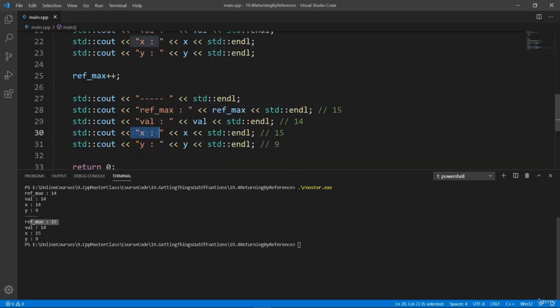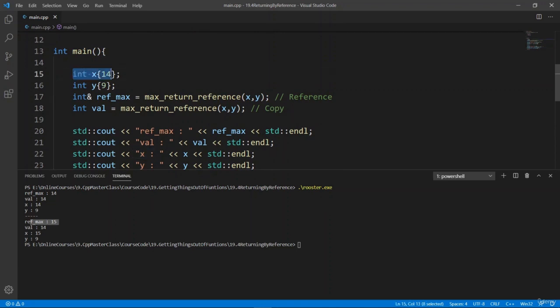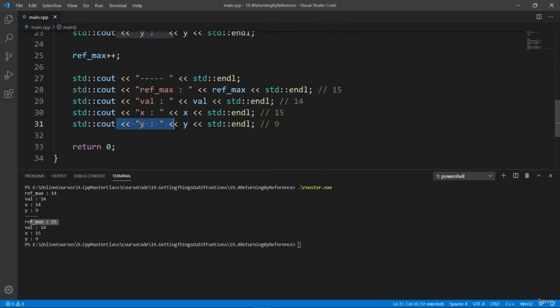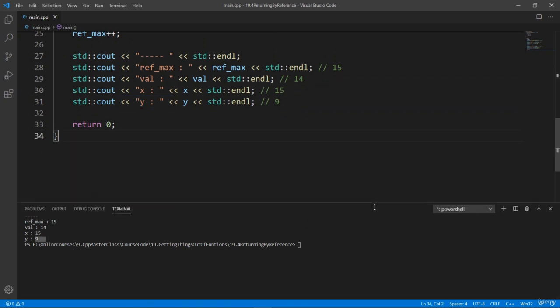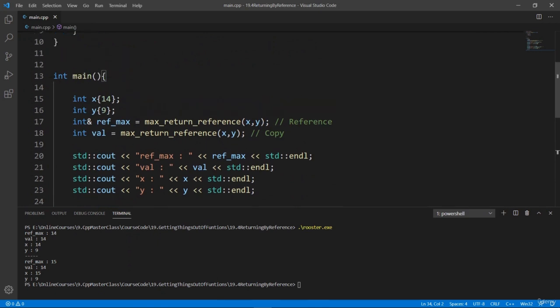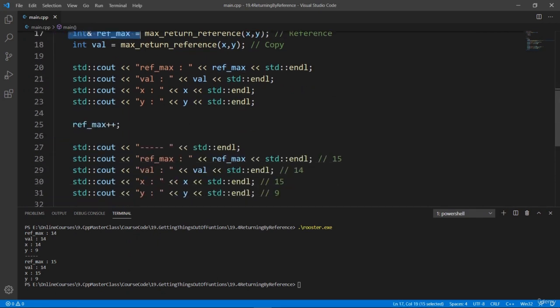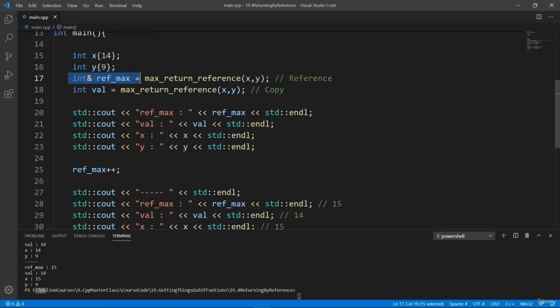X is going to be incremented because it is the variable storing our maximum, and Y is not going to be affected. It is going to still store a 9. This is really the effect of returning by reference and storing the return value in a reference here. And again, depending on the design of your application, this may be a good thing or a bad thing. You're going to have to decide if you want to use this. My job here is to make you aware of this behavior.